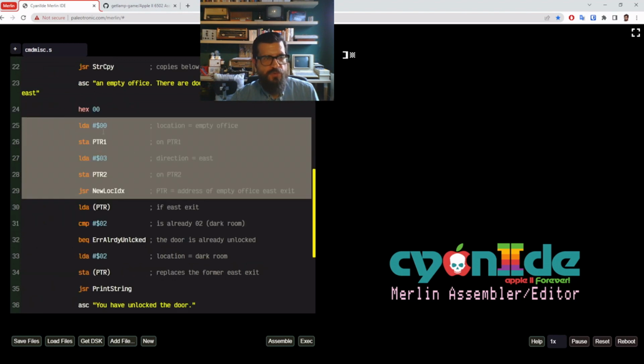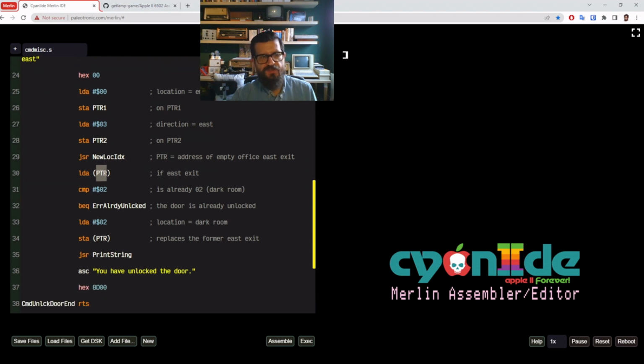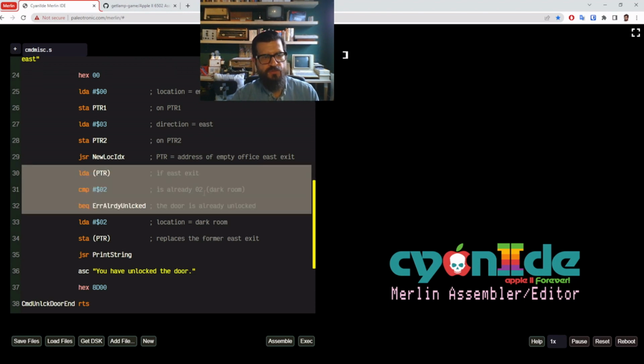So we call the new location index subroutine to give us a pointer to the location in memory that has the exit in direction east from the empty office. So we say, okay, for the empty office and for direction east, give me the pointer. And what we do now is we first check if this pointer is already pointing to 0, 2, because if it is, it means we have already unlocked the door, and then we show the appropriate error message.